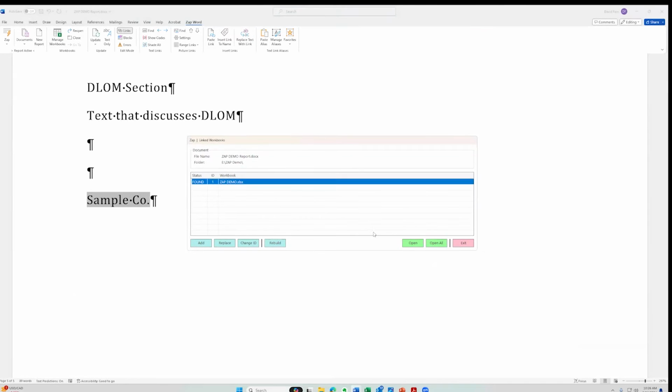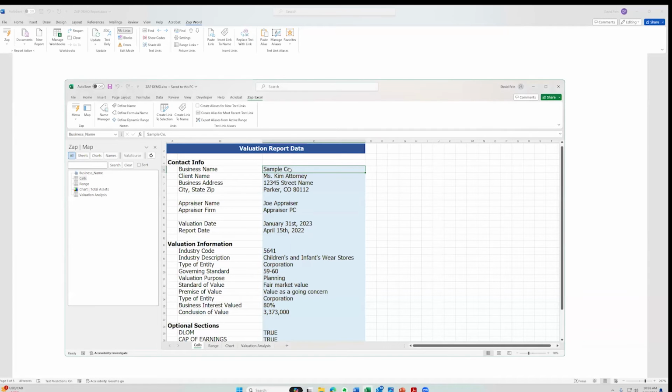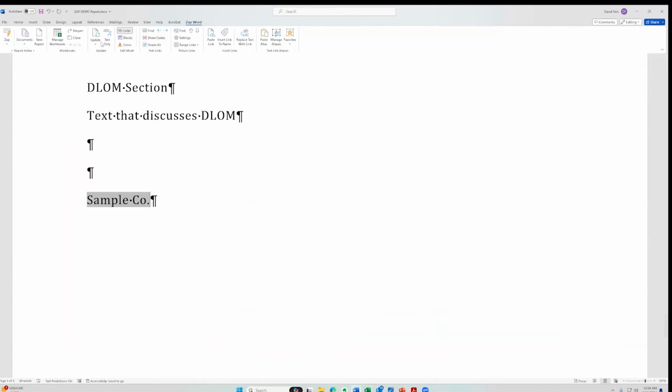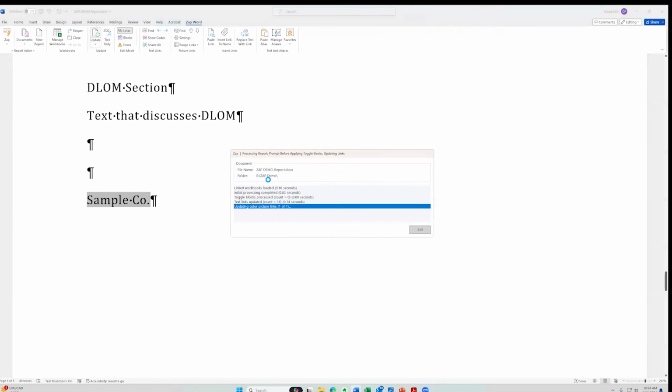And if we go back to the workbook and change this to new company, new co, and then go back here and hit update links, it goes through and updates. You notice— Go ahead, Mark. I was just going to say, updating in Zap is extremely fast.